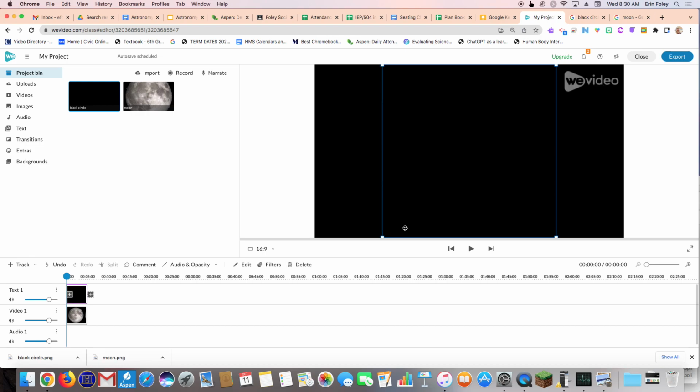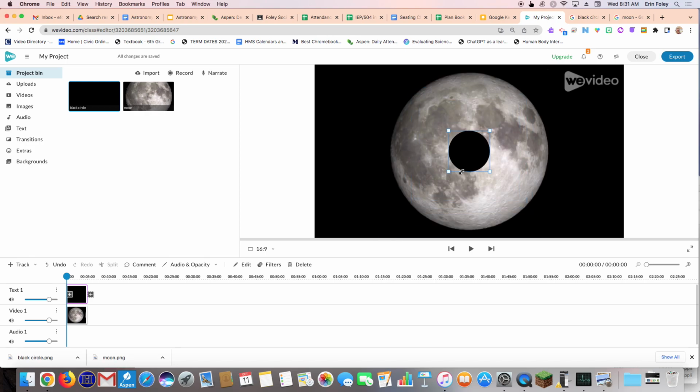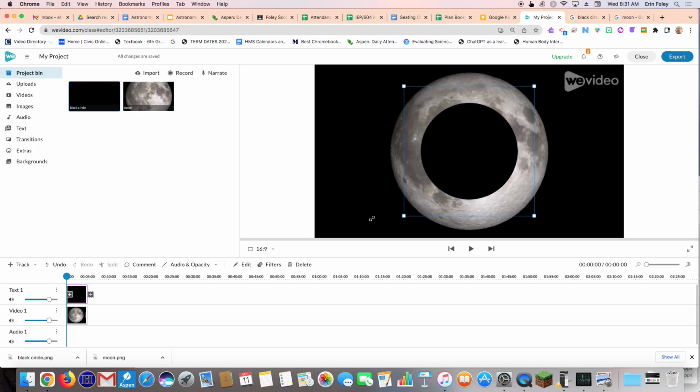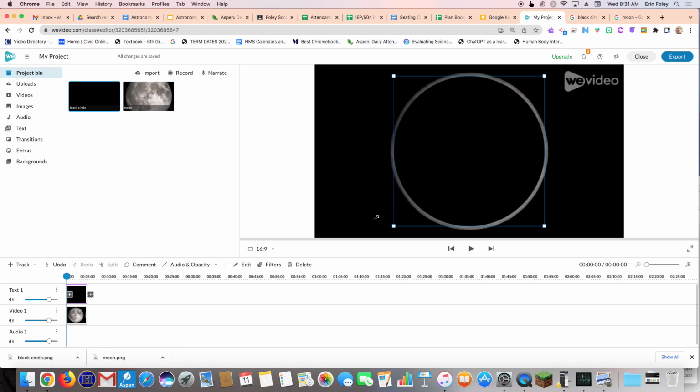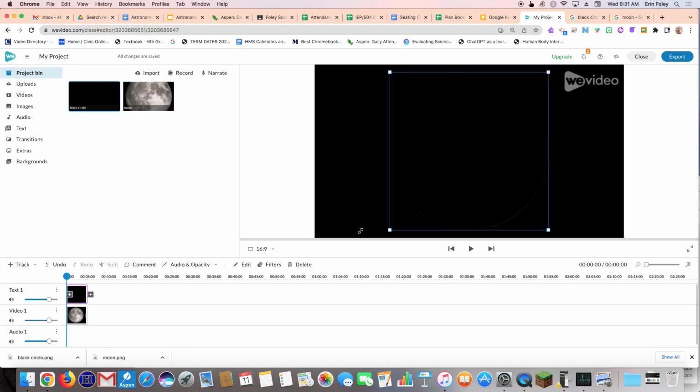You're going to see that the black circle covers the moon. You can resize the black circle temporarily. So notice here, the handles, there's the black circle. I can make it so that it's large enough to cover the moon, which is actually what I want it to do. So I'm going to make it large enough to cover the moon.